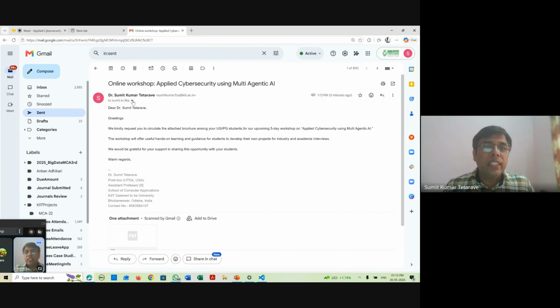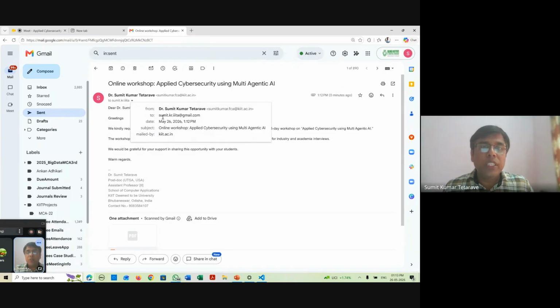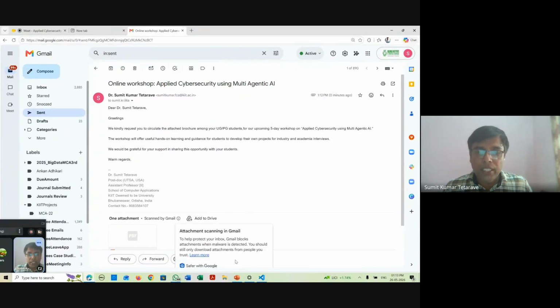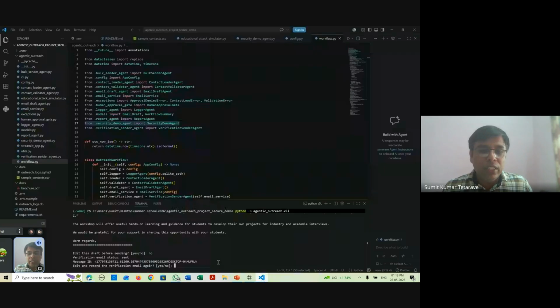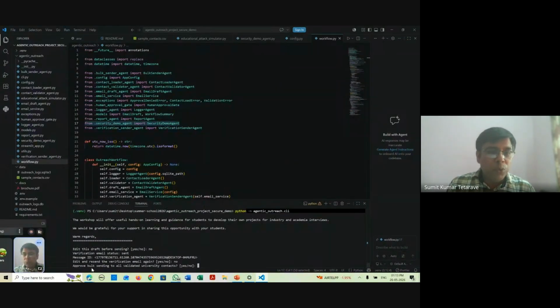See, where did it send? Sumit Care dot, which means this is the recipient. This is my recipient account that we have defined, and my attacker account is separate. Now edit and resend the verification email? No need to edit, no need to resend. One send is okay. Then what is going on? Approve bulk sending to all validated university contacts. Yes.